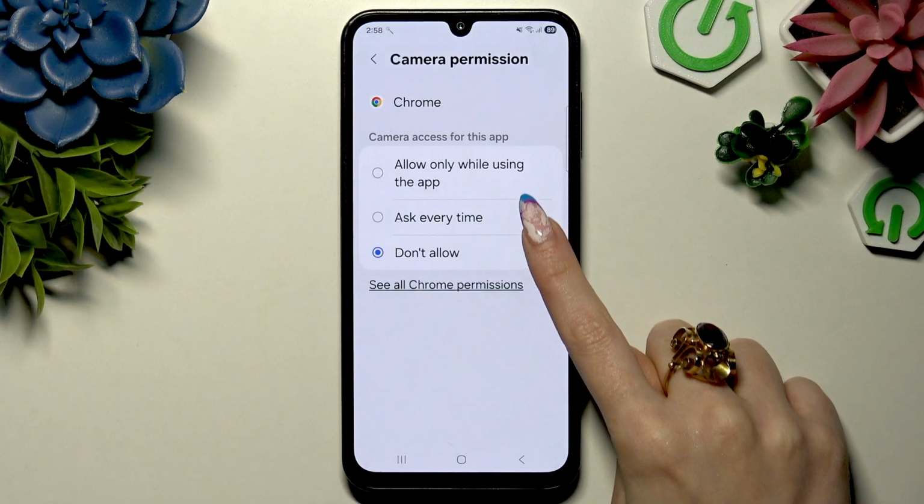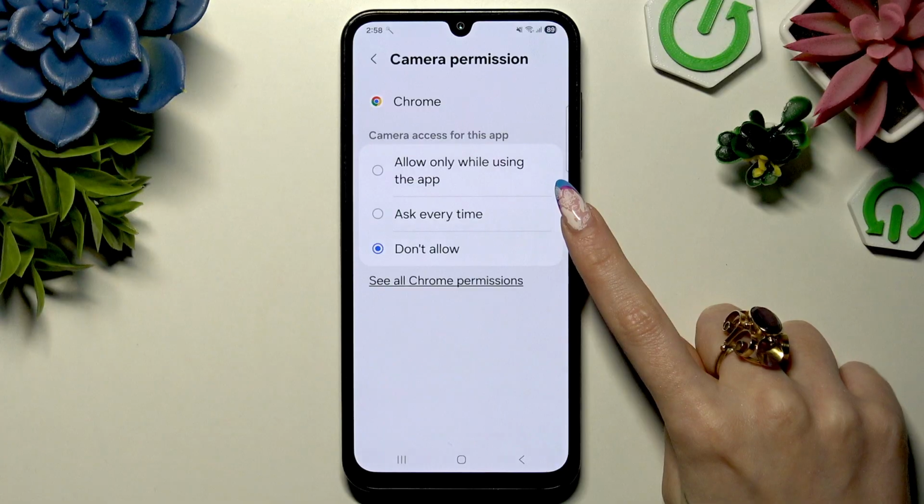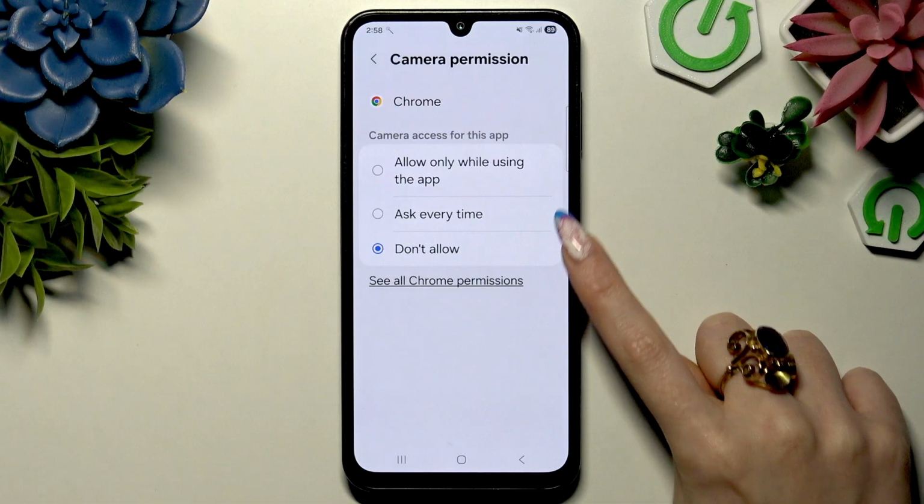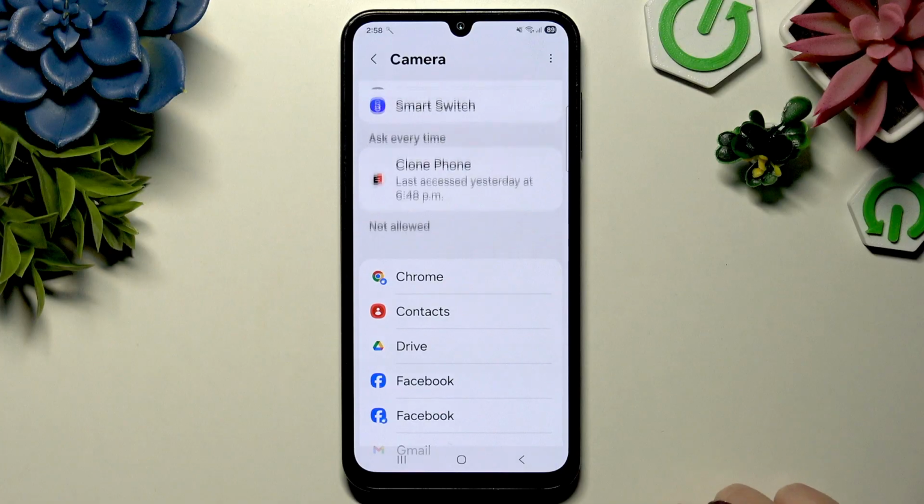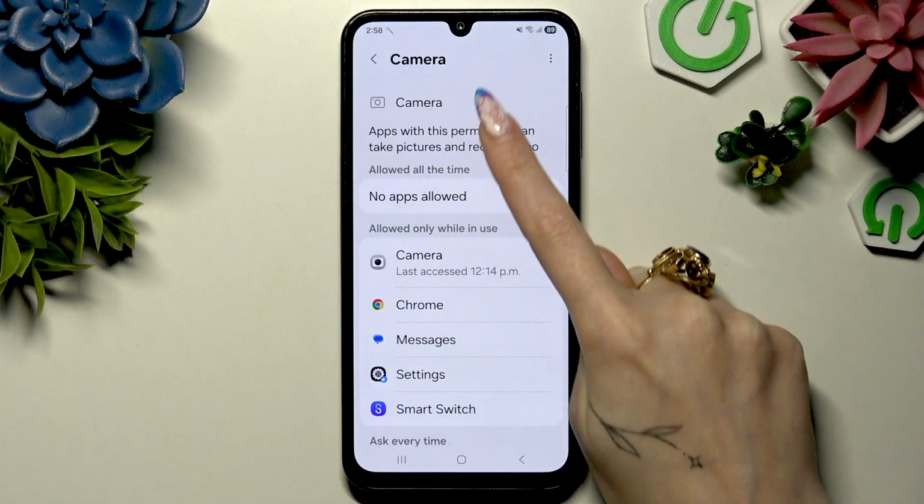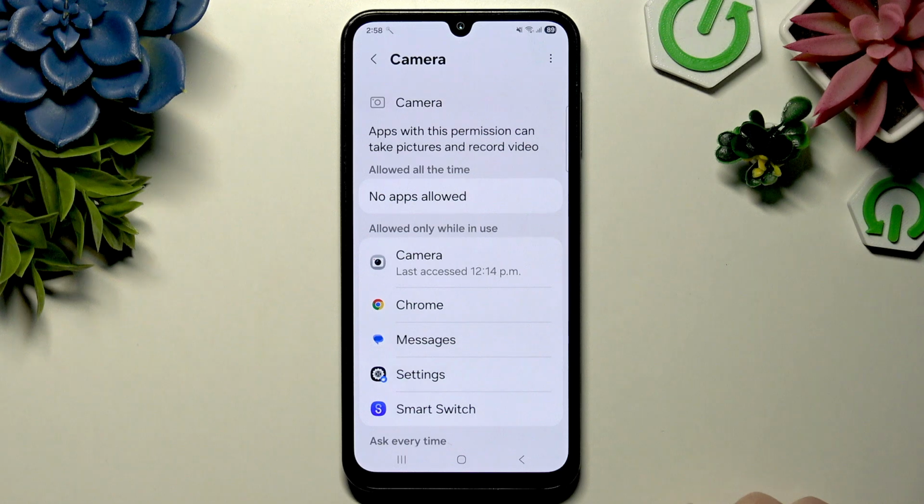Now you can apply any of those options by clicking on the best one. In this case, camera access for this app: allow only while using the app, ask every time, or don't allow. I want to pick this one, so when I tap and go back, I can see instead Chrome gained access to my camera while I'm using my browser.